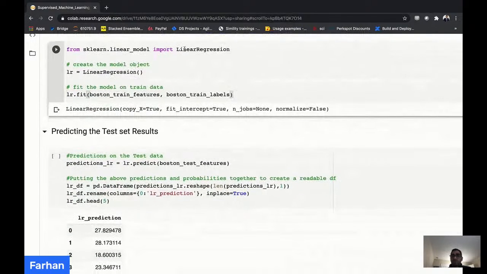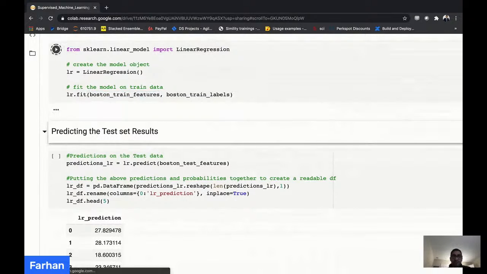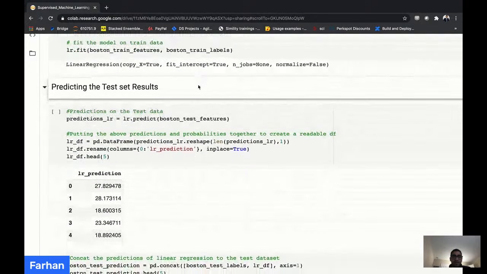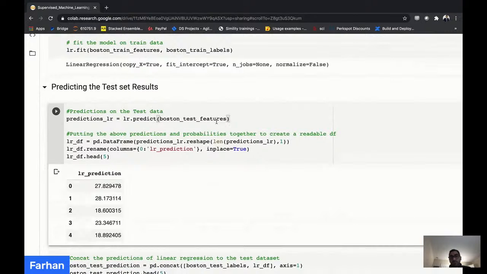So the first step is to import the linear regression model. We can import it using the sklearn.linear_model library. We call the model object LinearRegression, and we are saving it to the LR variable, short for linear regression. And then we fit the linear regression model on our training features as well as our training labels, right? So Boston train features consist of the training features, and Boston train label consists of your label column. I'm going to run this cell. This is going to fit the model on your training dataset, and the model has now learned the patterns from your training dataset.